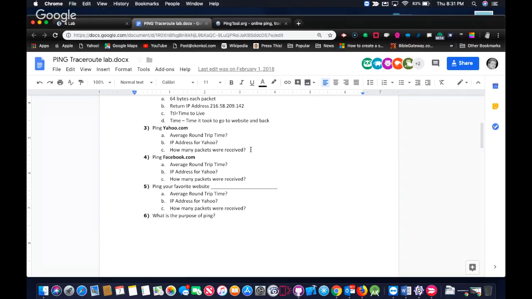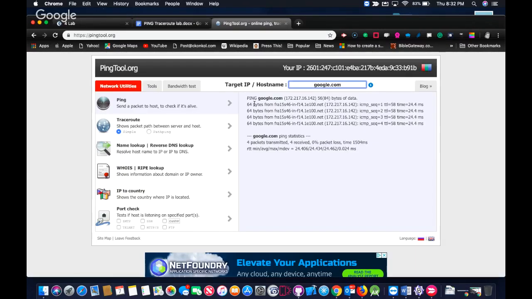If you want, you can copy and paste it and put it in the chat. That's fine. You don't have to type it in. You just copy and paste it from the tool there. That'll work. Just make sure and copy everything that's on your screen from the word ping all the way down on the right side there.